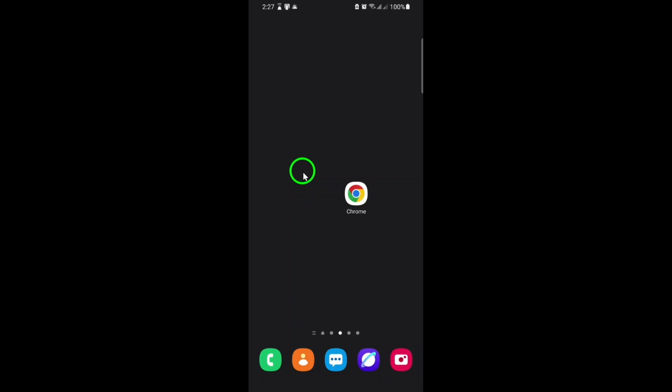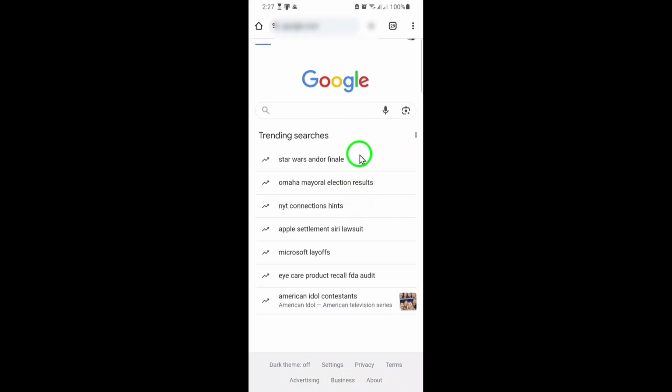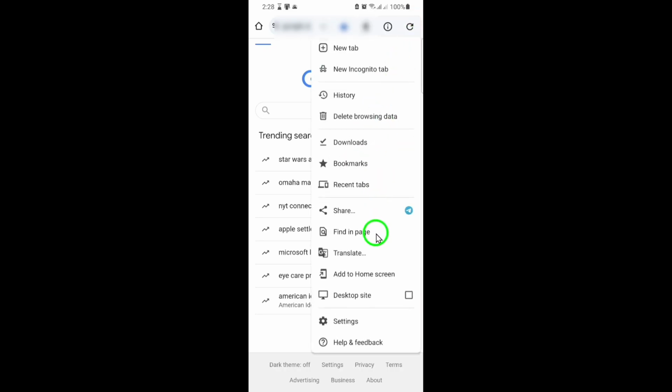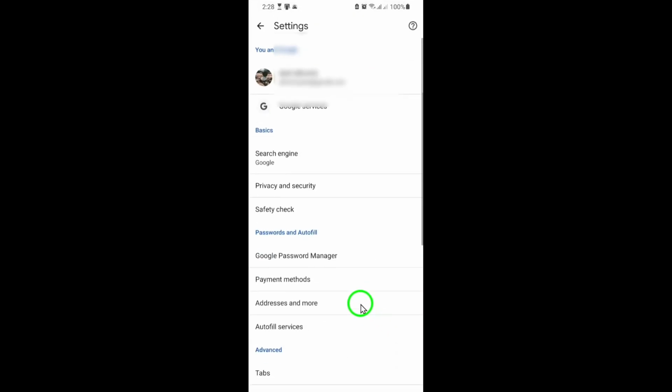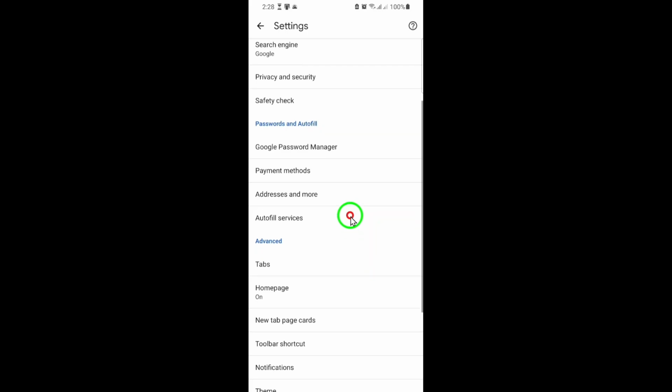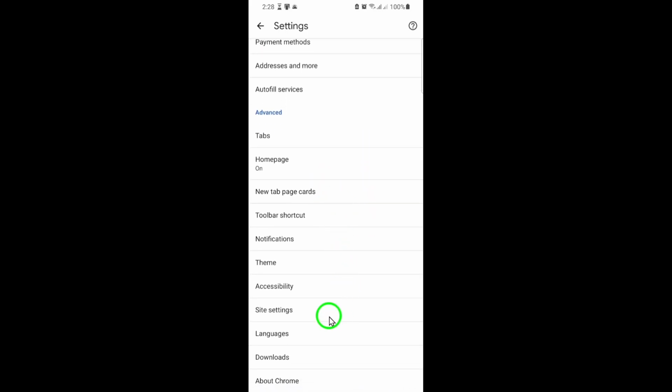First, open your Google Chrome app. This is where you'll make all the changes to your pop-up settings. Next, tap on the three dots in the top right corner to open the menu, then select Settings. Once you're in the Settings menu, scroll down and find the option labeled Site Settings. This section gives you control over how websites interact with your browser, including permissions like pop-ups and redirects.